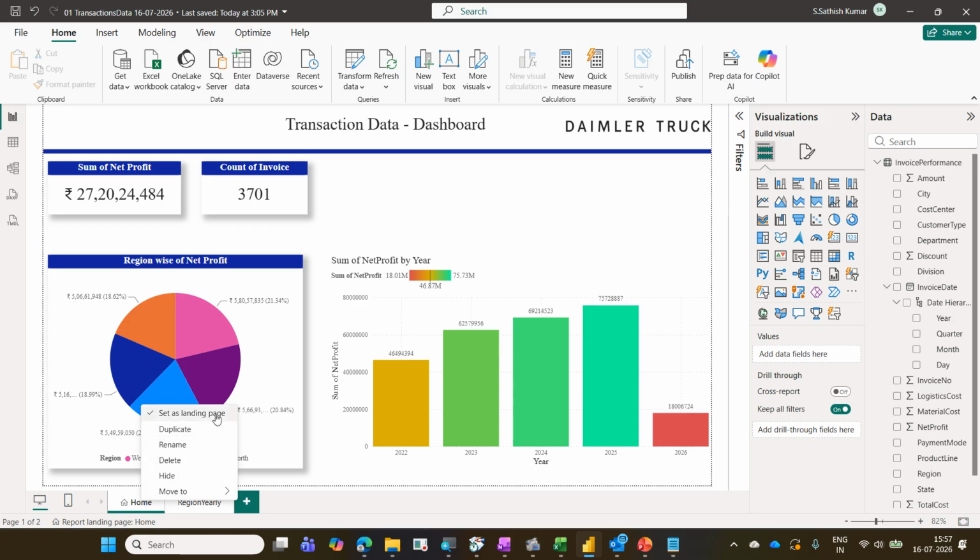Now I want to show the report to others. We have seen how to get it. We have seen how to transform it. We have seen how to load it. We have seen how to report it. Now publish it. I'm going to publish it. Let us see how to publish.